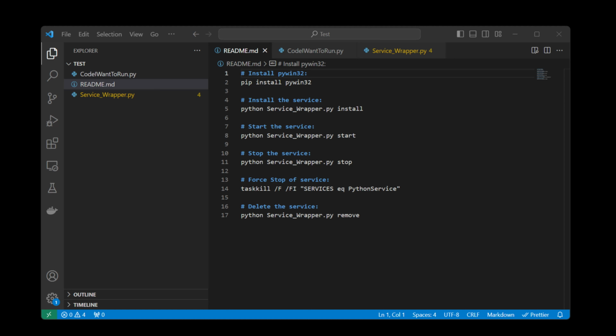First, there's the service wrapper. There's the code I want to run, and also the README, which contains a list of commands we're going to run. Also, I placed this file into the C drive of the test directory.